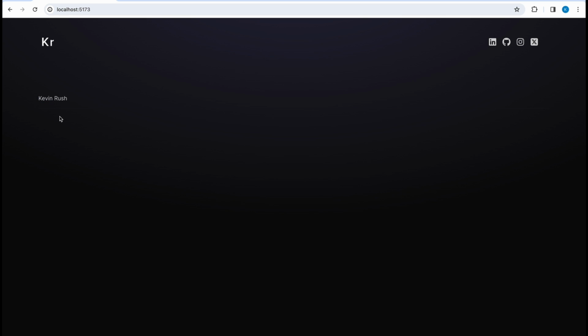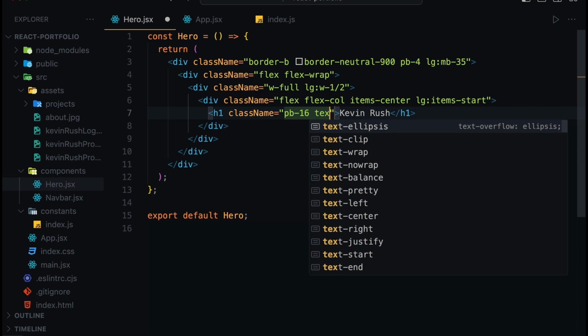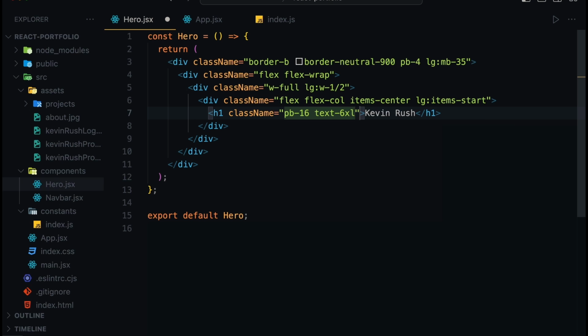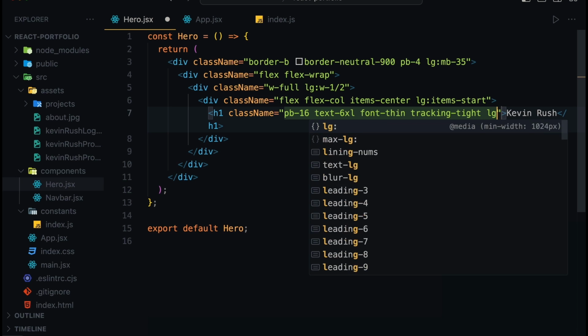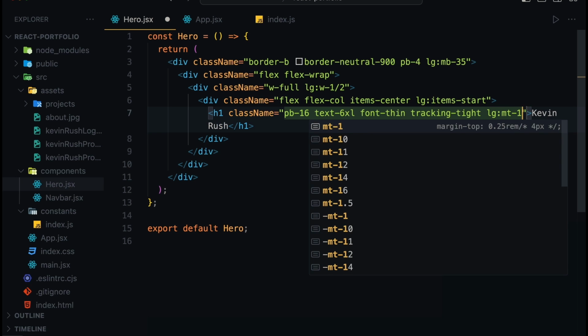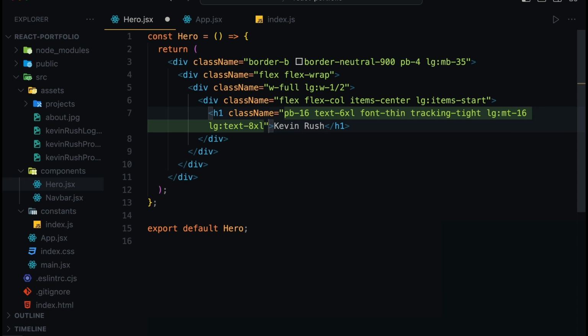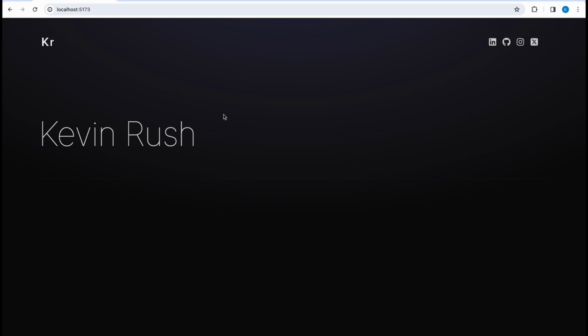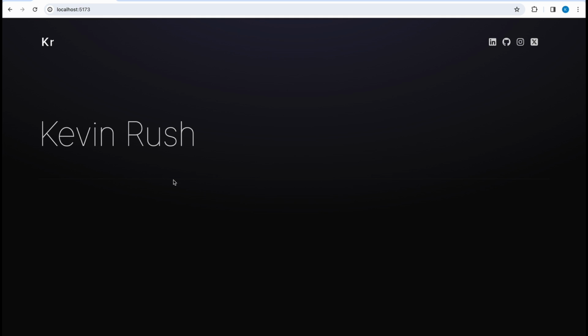We need to style the h1 tag. Class padding bottom 16, text 6XL, font thin, tracking tight. On large device, margin top 16, and on large device, text 8XL. Okay, so this now matches the final version.